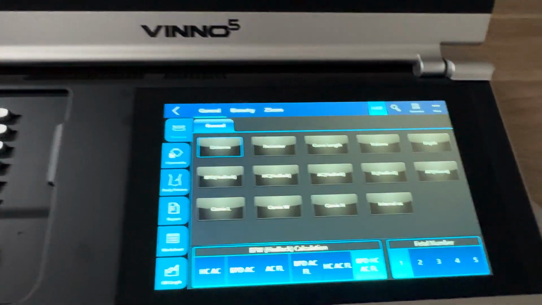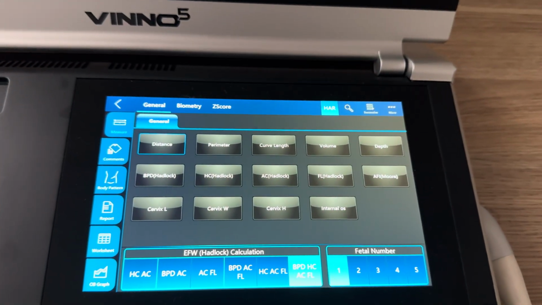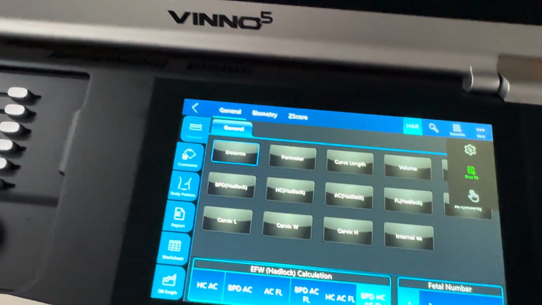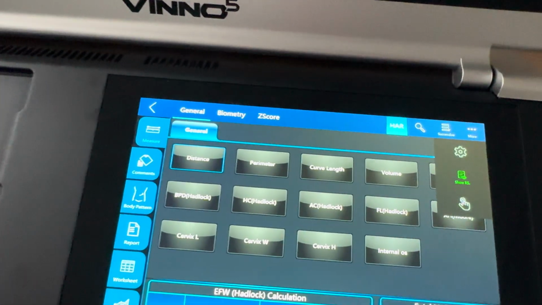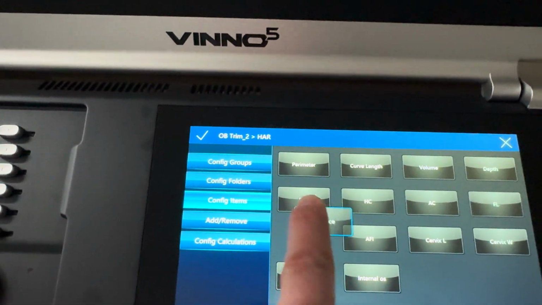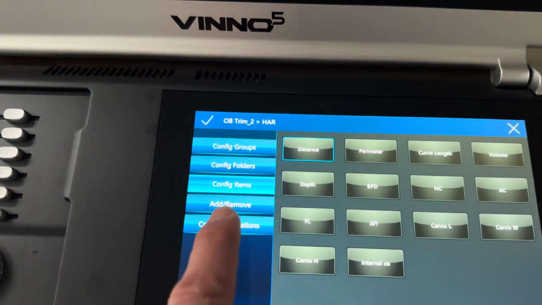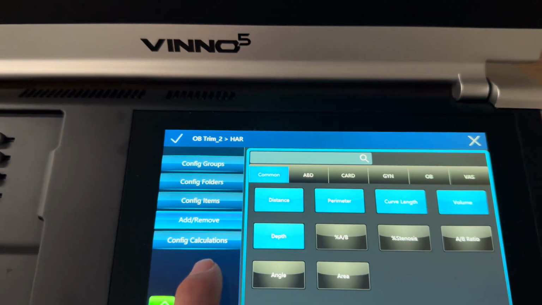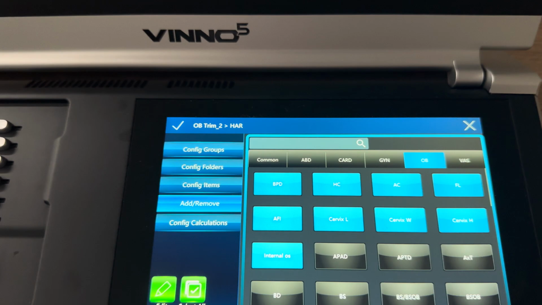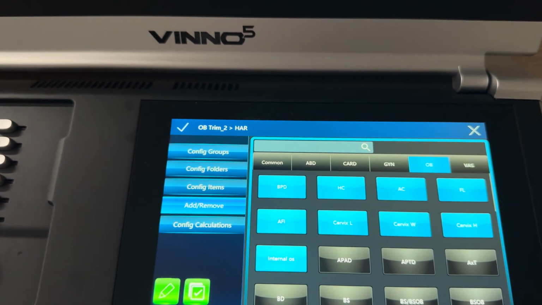So all of that can be changed, so you can actually move these around by coming up to here and you press more, and then you press configuration or settings, and you can either drag and drop what we have here, or you can click add or remove. And when you go add or remove, you can search for things, so you can search for obstetric measurements. You can type in the box up here.